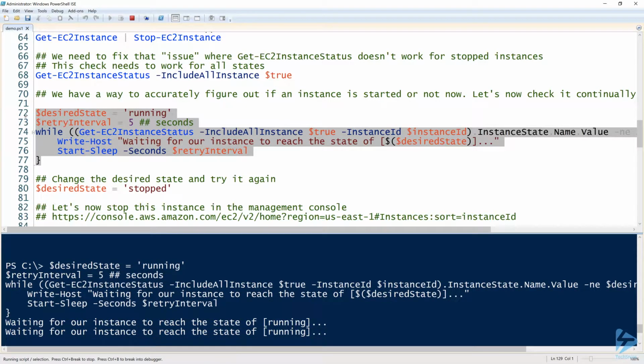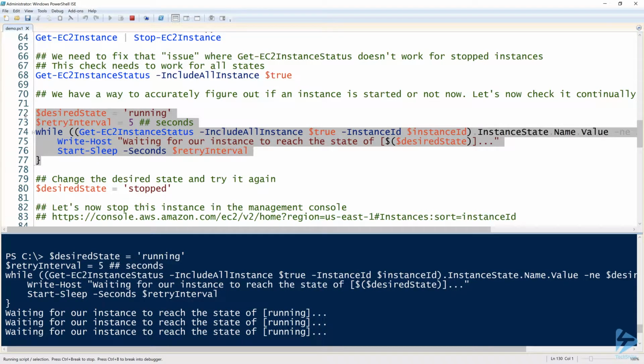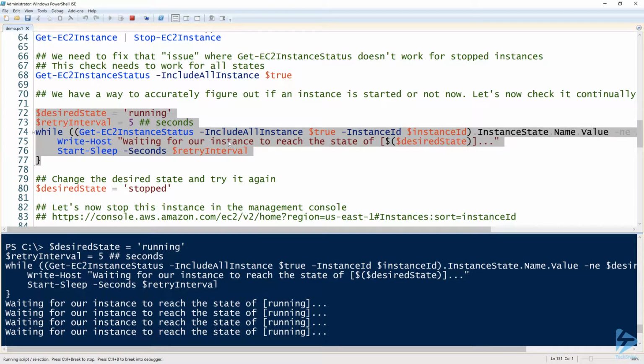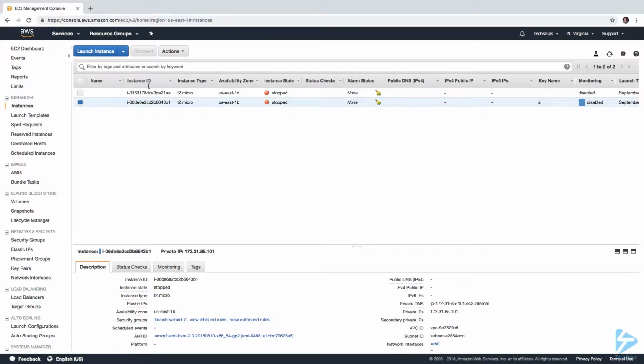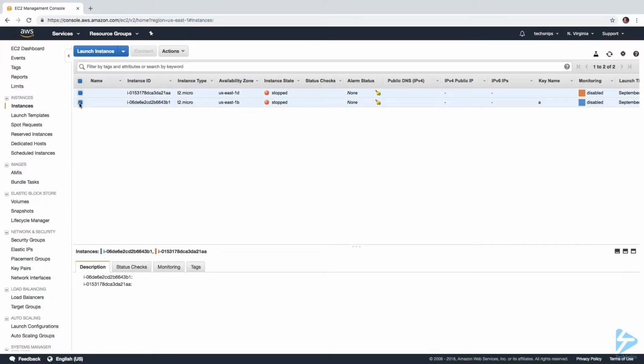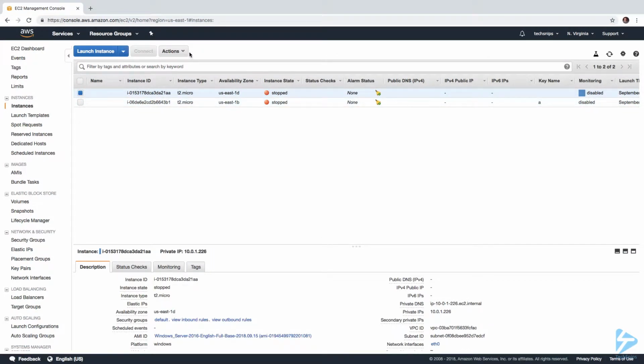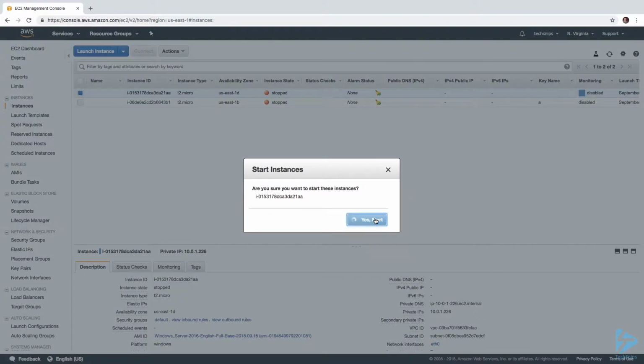It's going to just sit here forever. We don't have a timeout yet on this, but it's just going to sit here forever. So now let me go ahead and start this with the management console. So I'll go over here, and now you can see I have my instance IDs here. So let's go ahead and just start this one from the console.